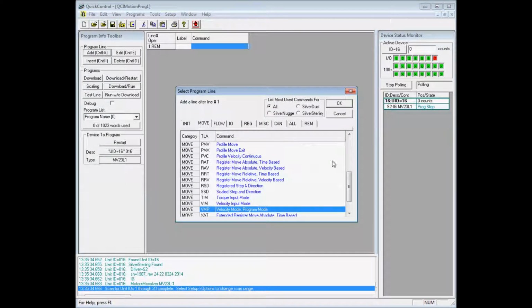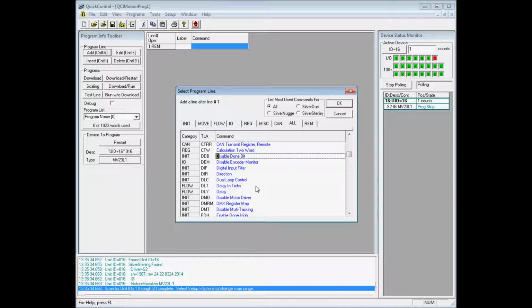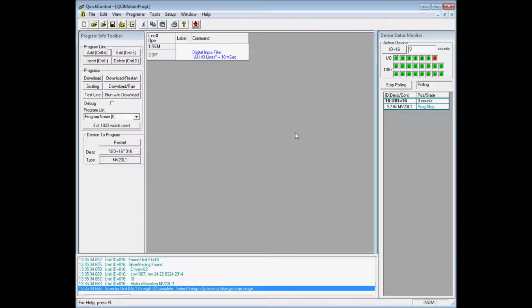The first command would be a digital input filters command. The digital input filters command allows for a filter to be applied to individual IOs or to all IOs. It helps filter out switch debouncing where a single input can trigger multiple times. So we'll apply a 10 millisecond filter constant to all IOs.